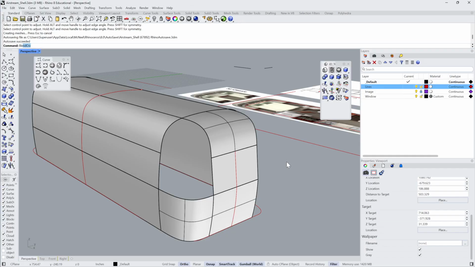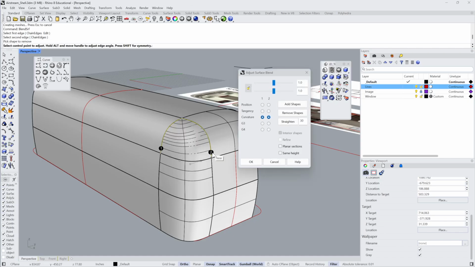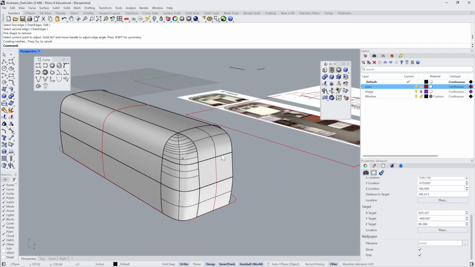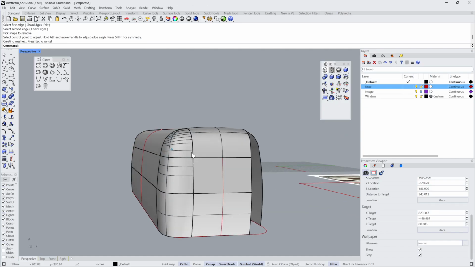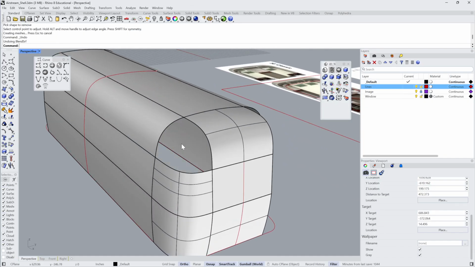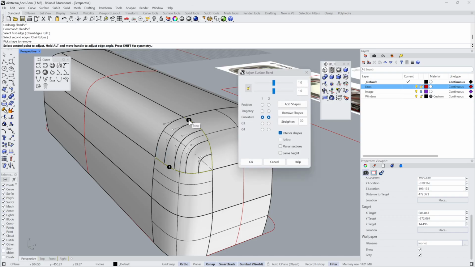Then we can use that command again, here and here. I think that's the way that I did it before. We can experiment with this a little bit. We can also do a blend between this one and this one. That's what I did before. I like that better. It just looks a little cleaner to me. You can experiment with this.